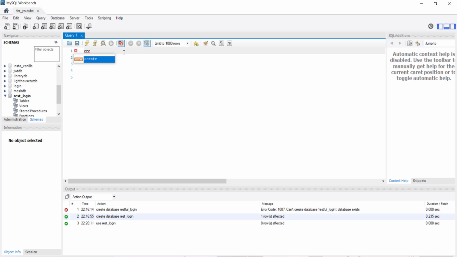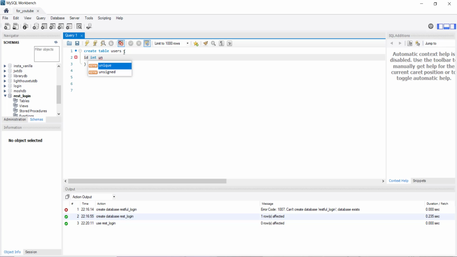So let's start creating table, and our table's name is going to be users. Then in these parentheses we have to define all the columns. So the first one is going to be ID, which is going to be the primary key. So it's going to be of type int, unsigned, not null, auto increment, primary key.